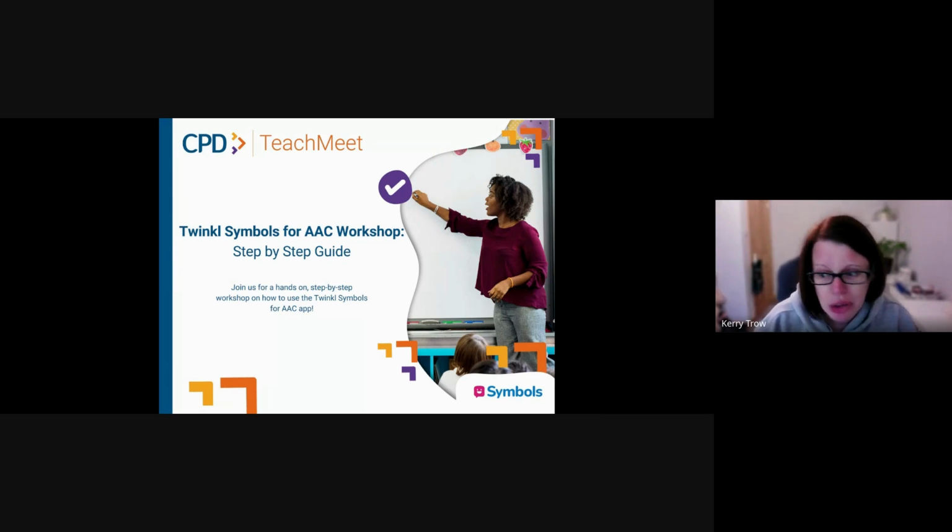My name's Kerry Cho, and I'm the Educational Content Lead for Twinkl Symbols. And this afternoon, I'm hoping to take you on a step-by-step guide through our new Twinkl Symbols for AAC app.